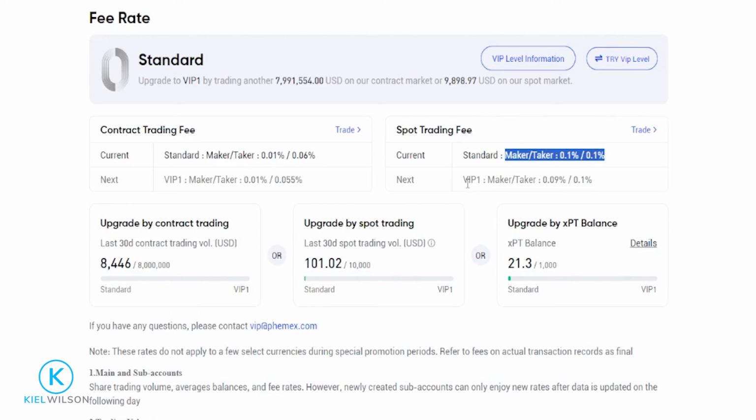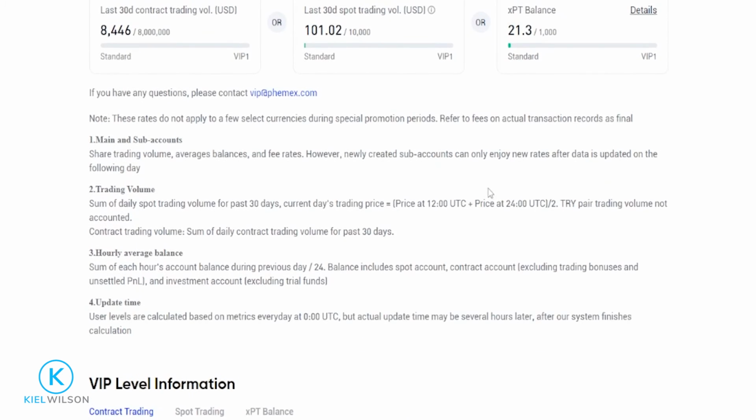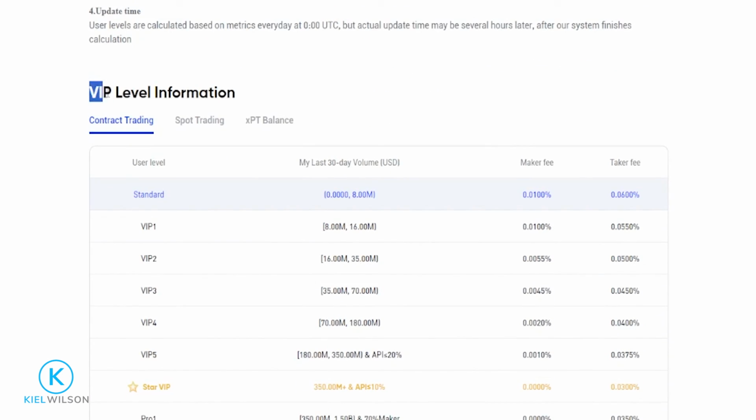If you upgrade your account to VIP, you can save slightly by placing limit orders, by knocking the fee back to 0.09%. If you want to learn more about the VIP program, you can scroll down a little bit, and here's where you can see the VIP level information. The higher your VIP status, the more you're going to be saving in fees.